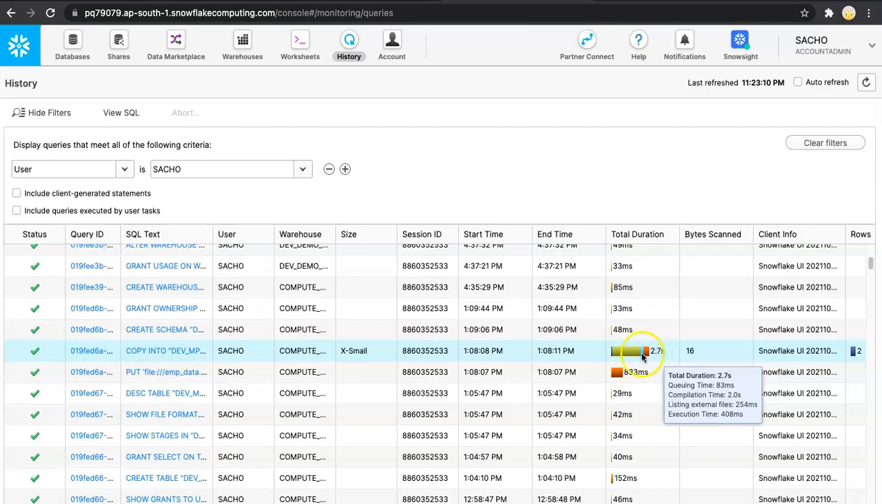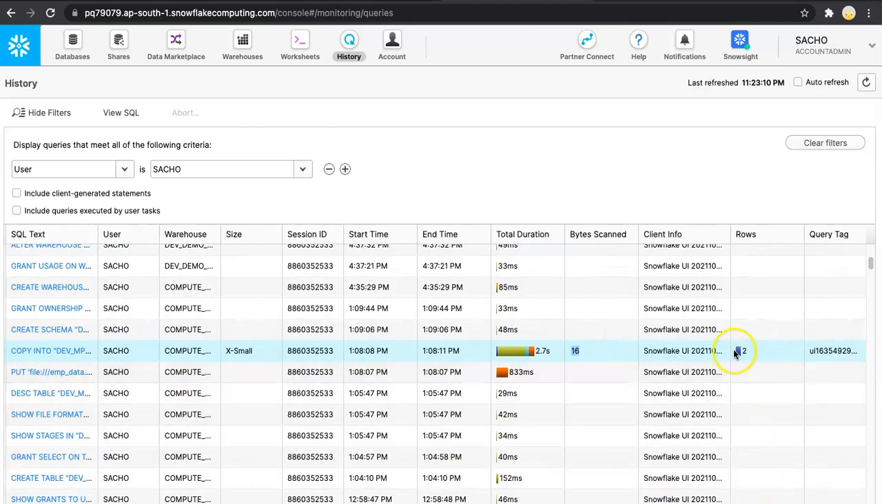These details we can see in this total duration tab. We don't have to run any complex query for this. Total bytes scanned is 16, and total rows processed is 2. So all these details that come here in the history tab make the developer's life very easy, right? And here we can also see how our query is performing. We can improve the query performance. So this is a very interesting feature.